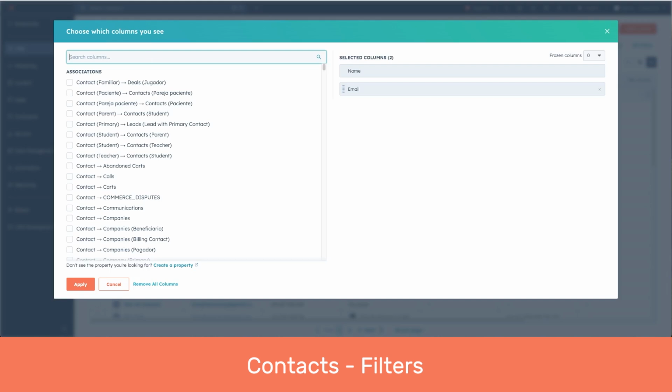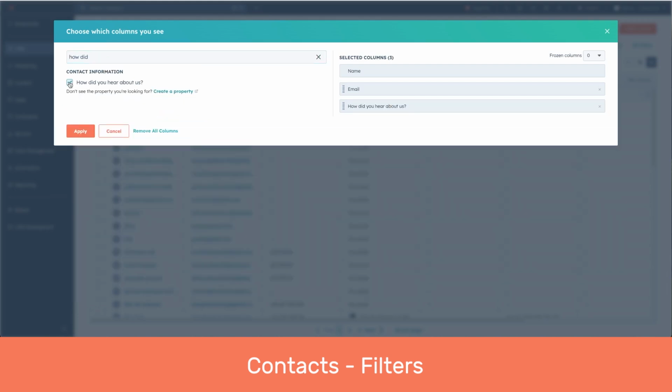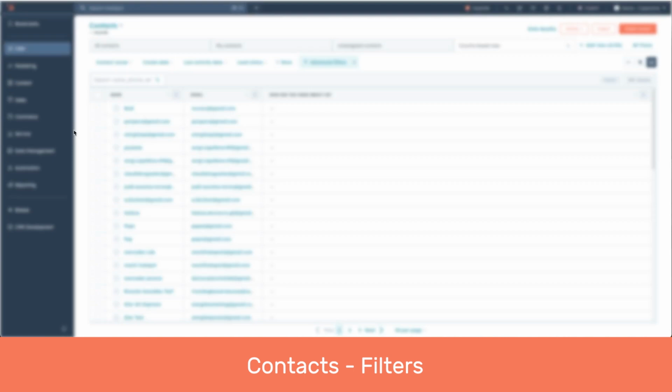So I want to see their answers on this one. I'm going to click on it. So now I'm going to have these 3 columns on my custom view. And you can edit these as many times as you want.